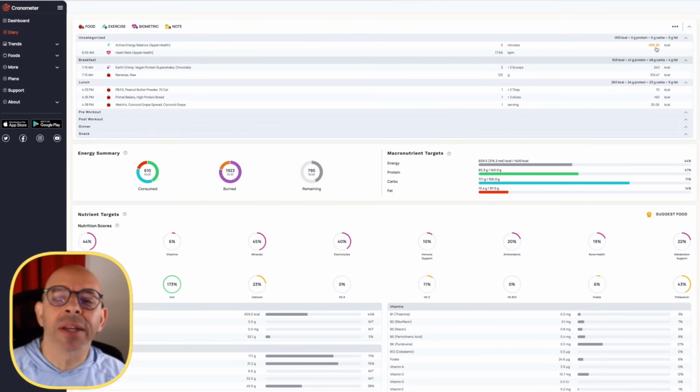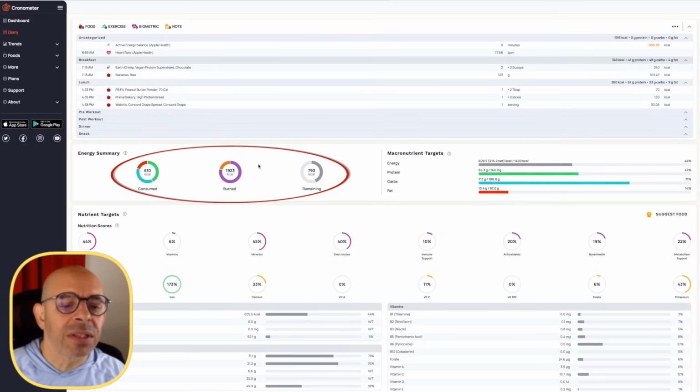showing off their projects, and that number, if you come down here, reflects in this 1923. This 1923 is what I've programmed in as my BMR of 1530, and then it added that 393 on top of that. So far, I've burned 1,923 calories.